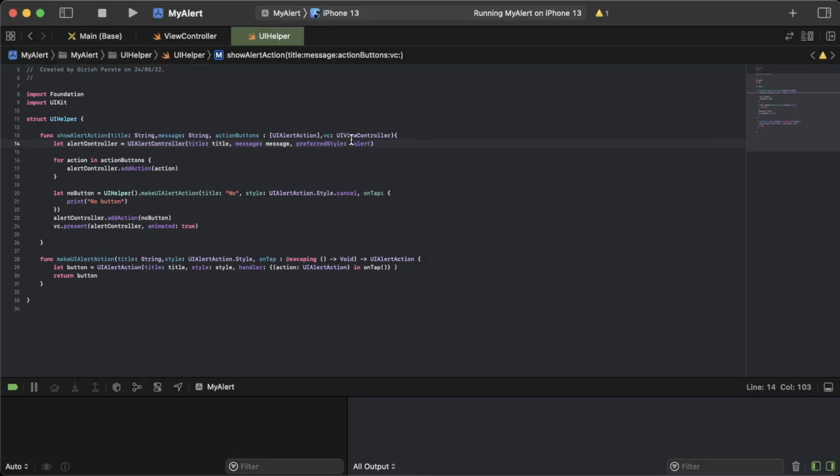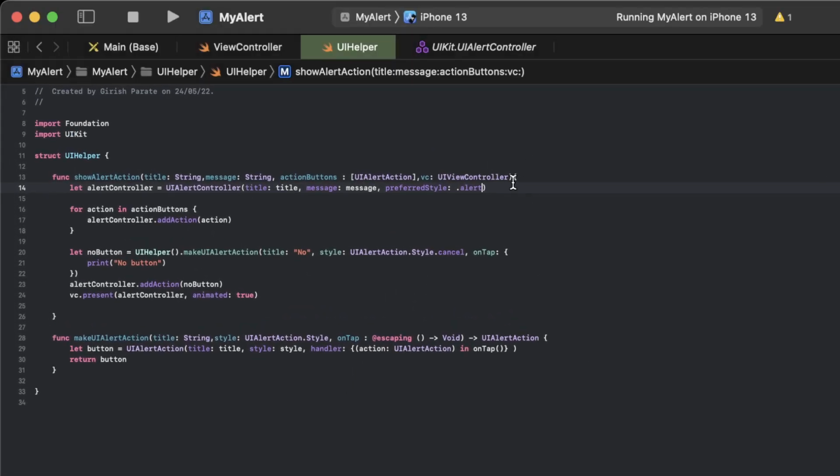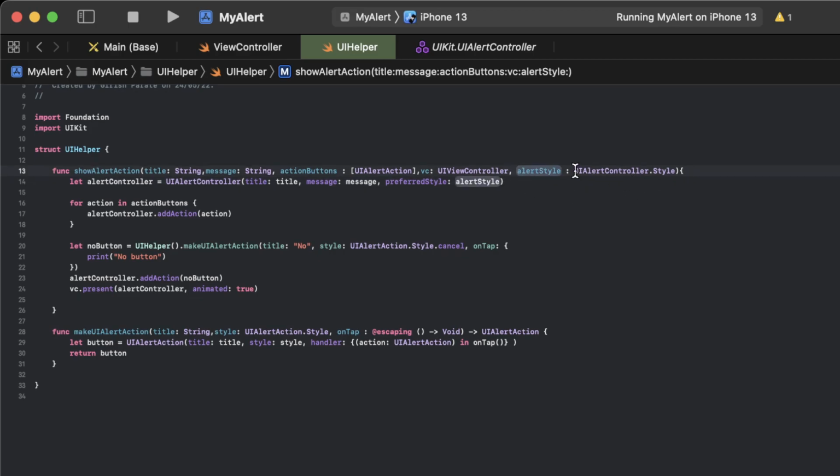So let's make this one also dynamic. For the style, we can name it alert style, which is a type of UIAlertController dot Style, and I will pass that alert style here. Okay, so this is the type.